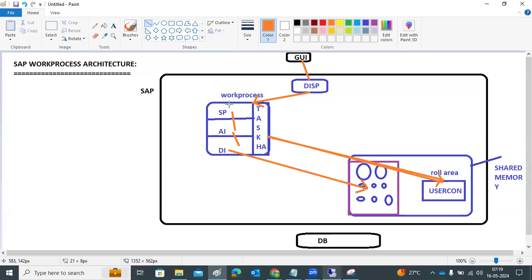Whenever you enter the transaction, the screen interpreter will interpret your screens, then assign to the ABAP interpreter. The ABAP interpreter will convert into ABAP language and assign to the database interpreter. The database interpreter will convert into database language, then check in the buffers whether the same data is already there or not. If not, it will go to the database level and pull the data from the database.